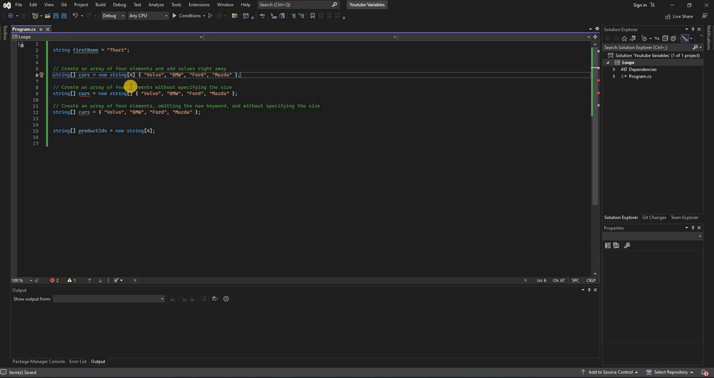Create an array of 4 elements without specifying the array size. Here they are telling you that you don't need to give the exact amount. You can give the values without specifying the size of the array.